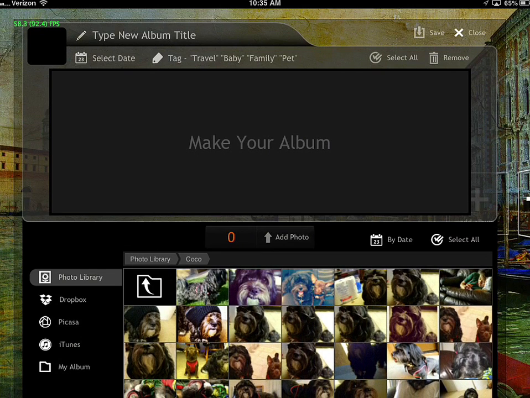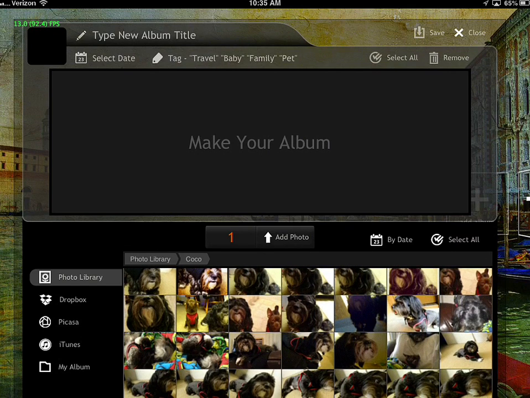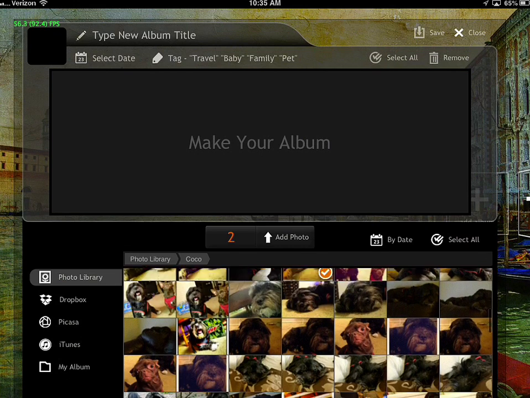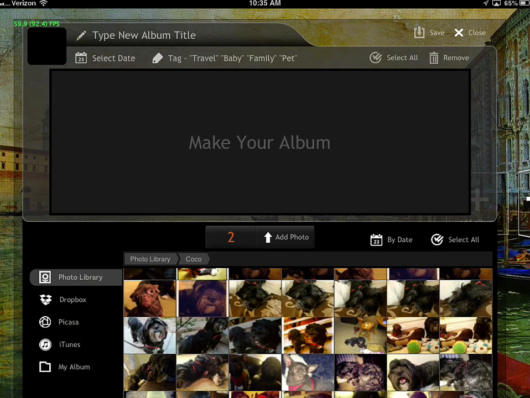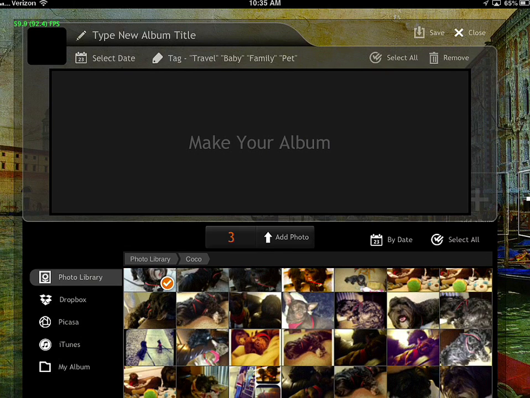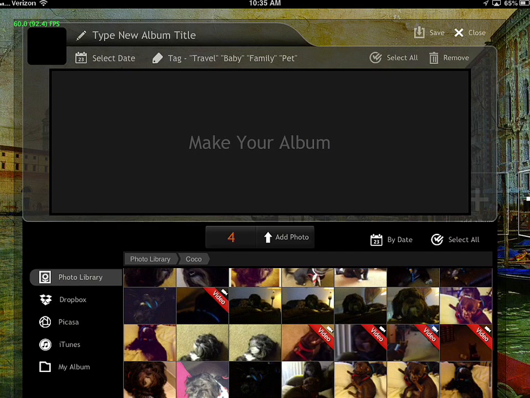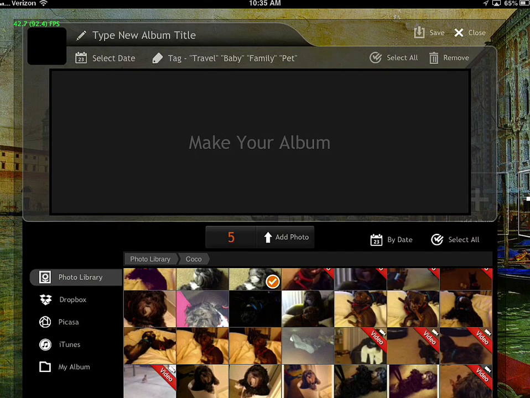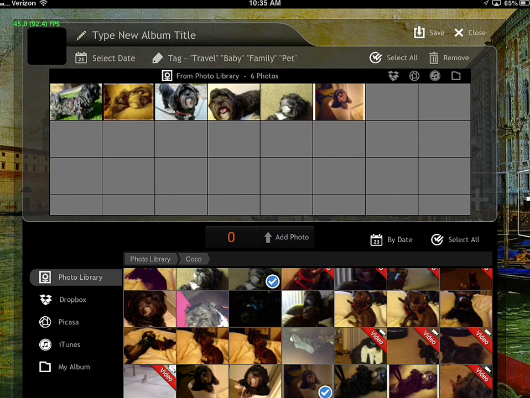So I want to add a couple of pictures of the dog to this new album. I'm going to choose this one. Let's pick a couple of them out here. This one is a good one. That one's a good one. You just kind of cruise through here and you find the pictures that you like. And okay, so that's it. I'm going to hit the add photos button. And now they are inside of my album.